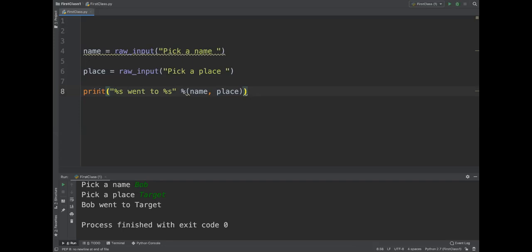So just look at my screen. One second. What is this line of code actually doing? What does this percent %s mean? Where is this percent %s referring to? What is it?